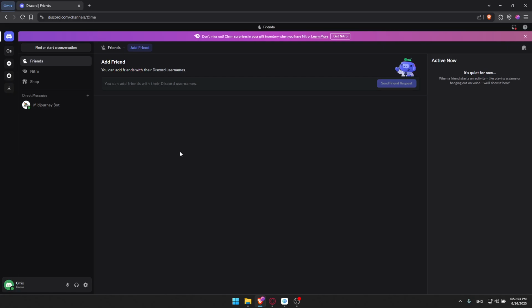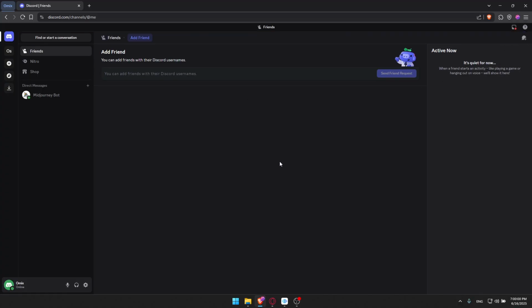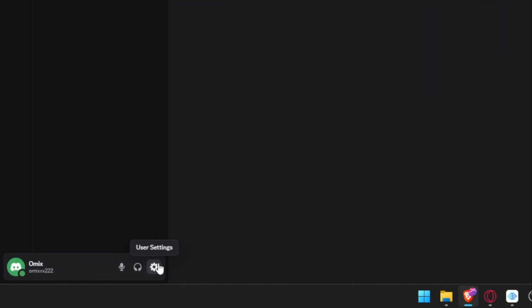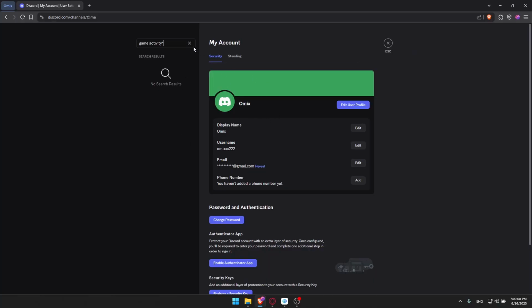Hi, in this video, I'm going to show you how to hide the game activity on Discord. So just go to your Discord account and you'll have to go to settings. You should find this example here at the bottom left. Go and click on the user settings and this should open this area.